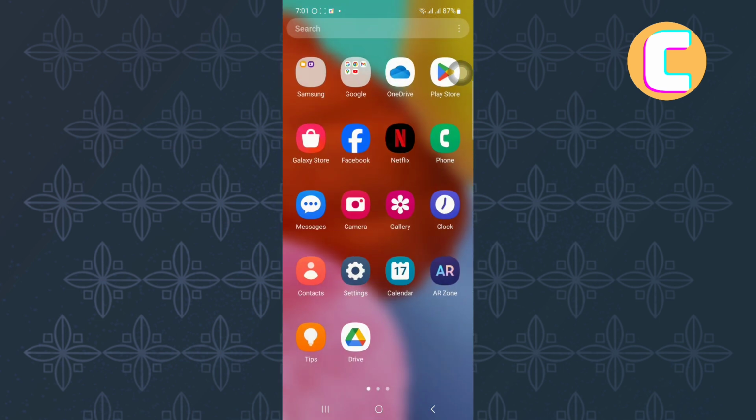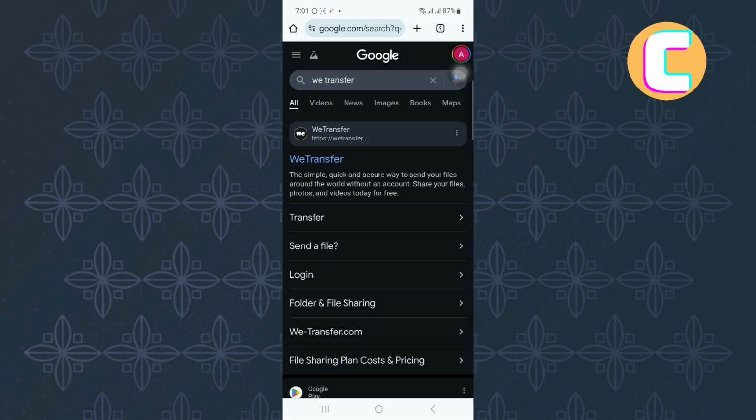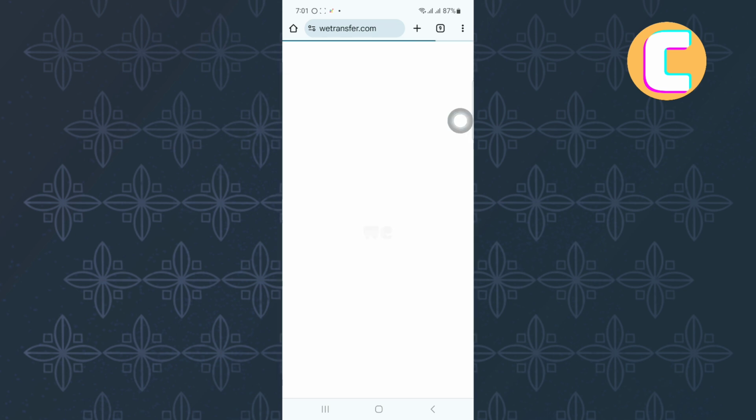solution. Exit the Messenger app and open any browser on your device. After that, search for this website named WeTransfer. From the search results you get, tap and open the first one, just like you can see here. Make sure you are following the tutorial step by step to avoid making any mistakes.